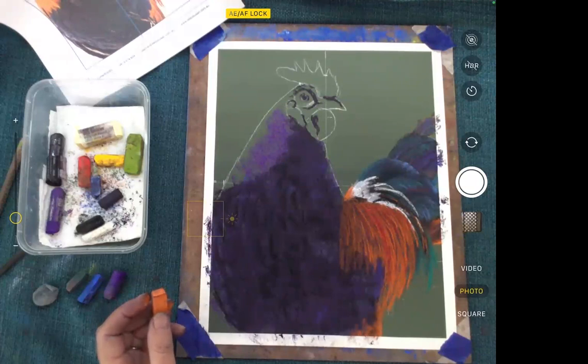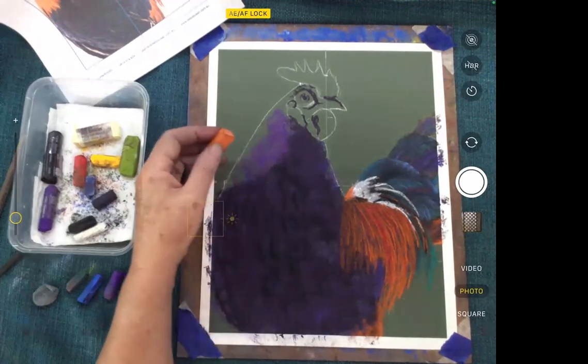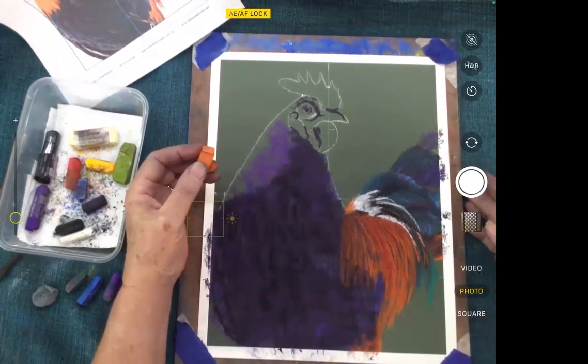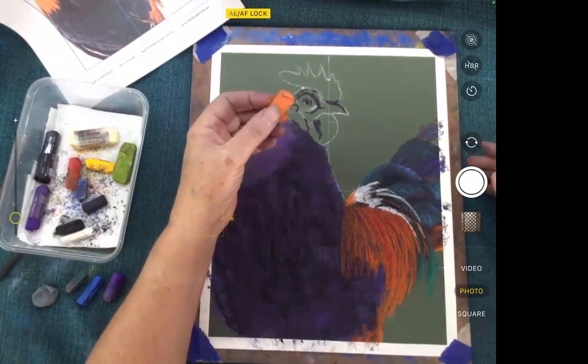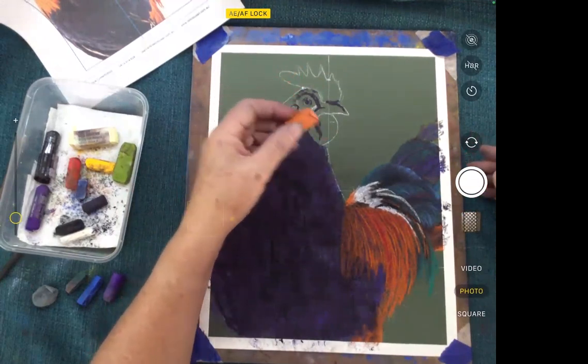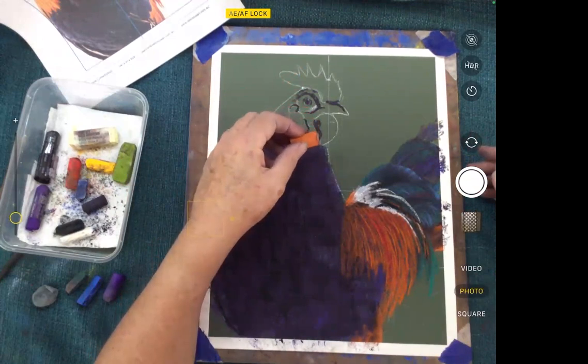So now we want to start to look at the orange area on the top of the neck up here. So I'm going to use the same orange, and if you want to use a yellow or something else, or even some red might be nice, feel free to do that.